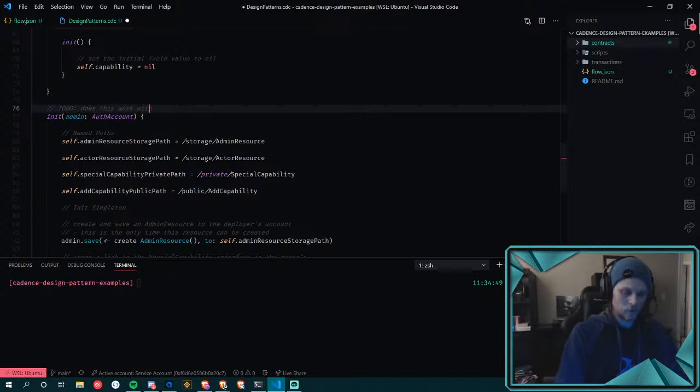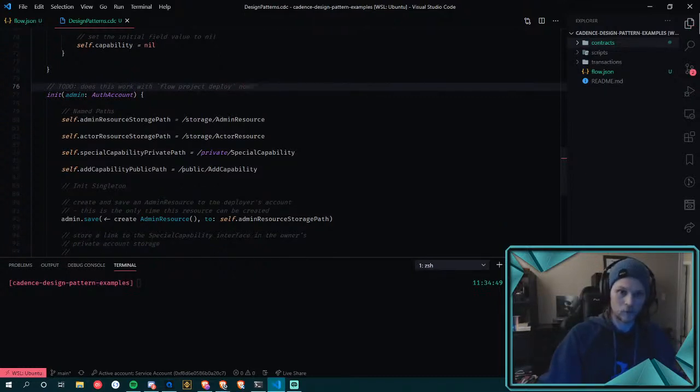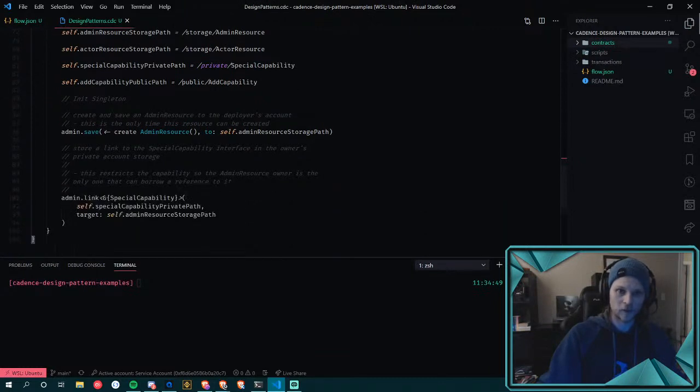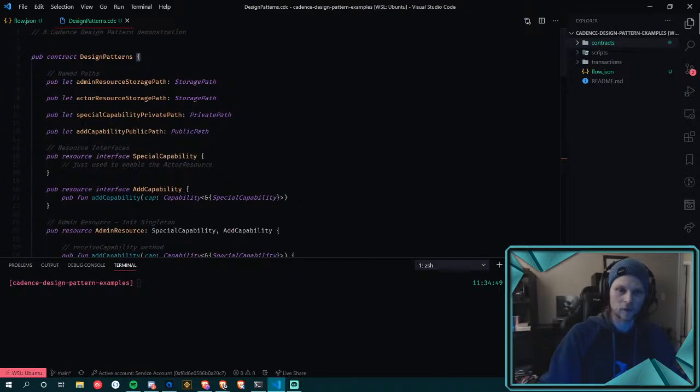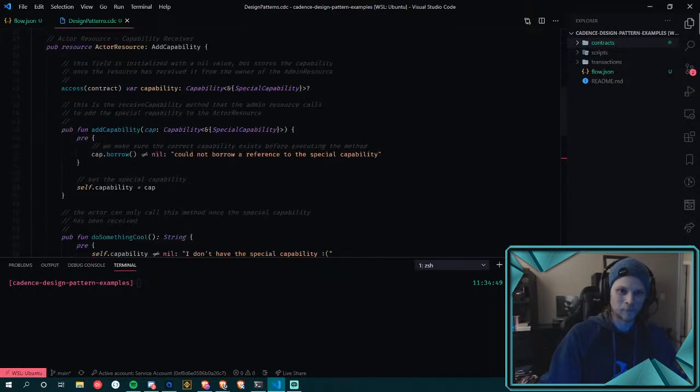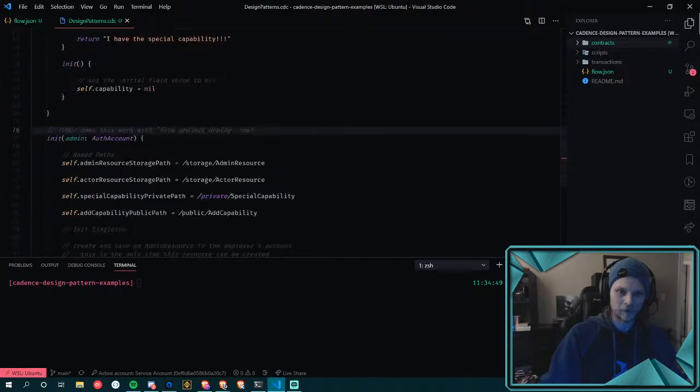How does this work with the Flow project tooling now? I feel like this may or may not work still, so we'll just double check that when I test that out, and it'll probably be easier to test this before adding anything else to it, just to make sure that this basic framework is working. I don't think it's missing anything.